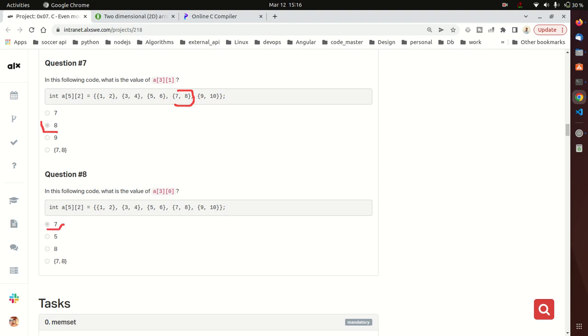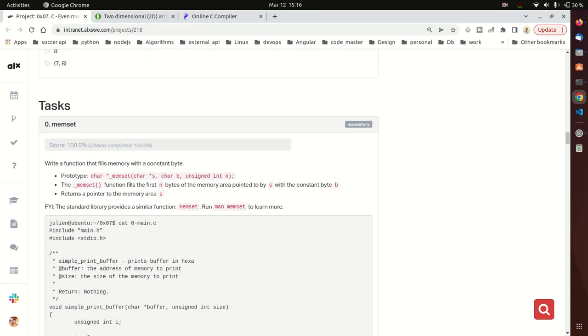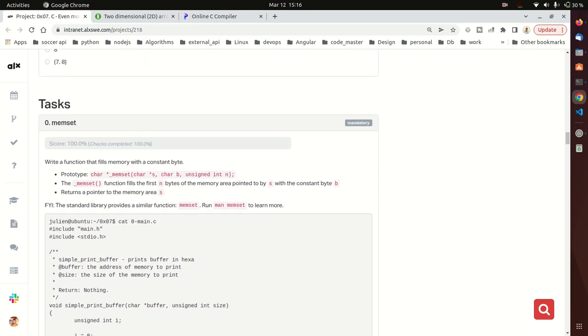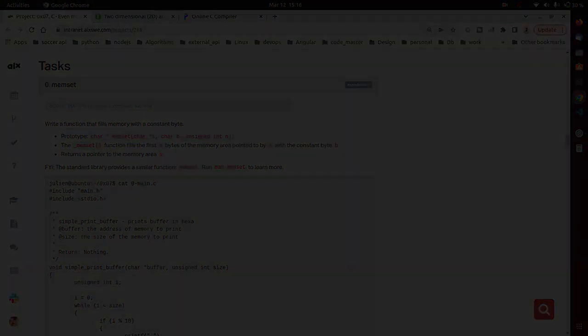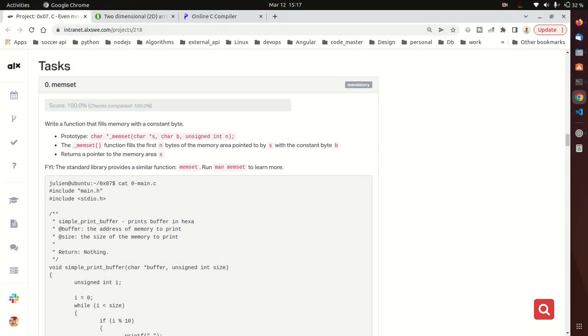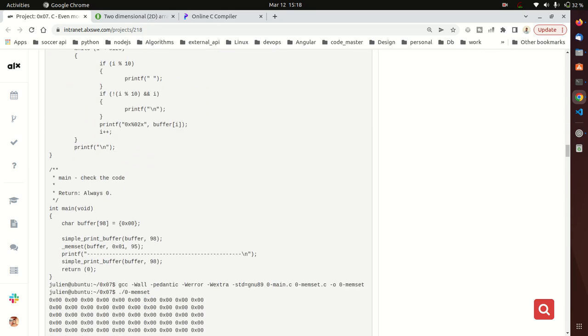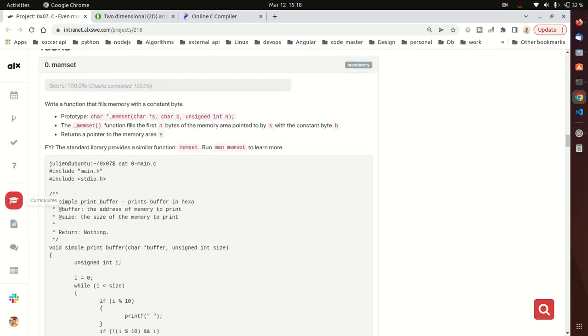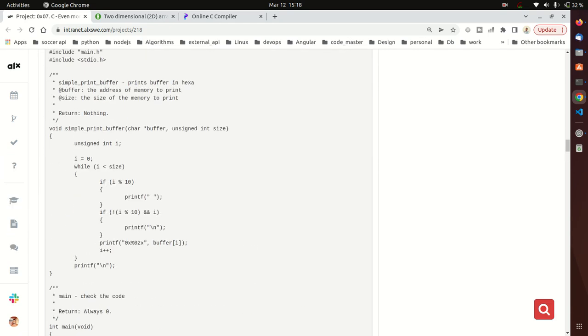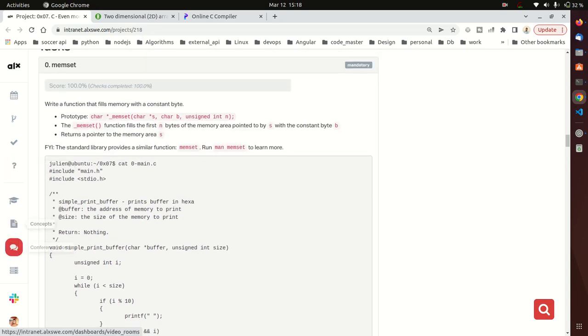If I scroll down, we are done with the quiz section, so we're going to move to the task section. Welcome to the task section. The first thing I want you to do is read all the requirements, if any. If there's no requirement, the next thing to do is to log into your terminal. How do you do that? You need to go to your sandbox section and click on new tab. I'm going to open my terminal.